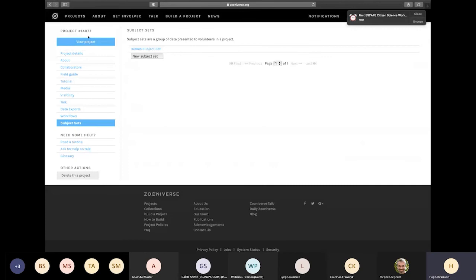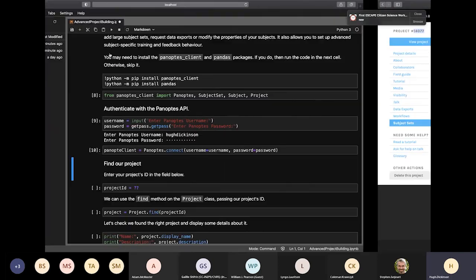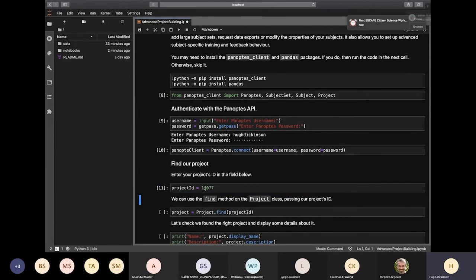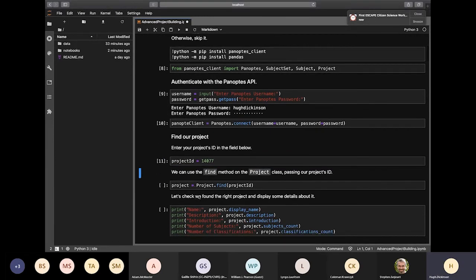Okay, but the project ID, which is the number that I need, is this number up here. So it's 14077. If you went to the trouble of building your own version of this project, your project ID will be different, and you'll need to enter a different project ID here. So let me do that now, 14077. And then we can use this method here, which is find on the project class, and we pass it our project ID, and it will basically go away and create a representation in Python of our project. Okay, so let me do that.